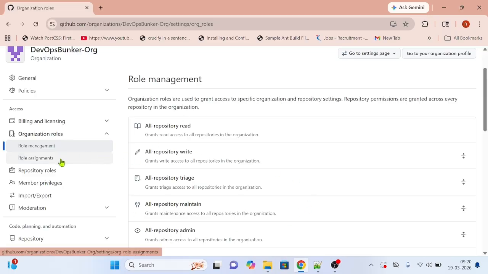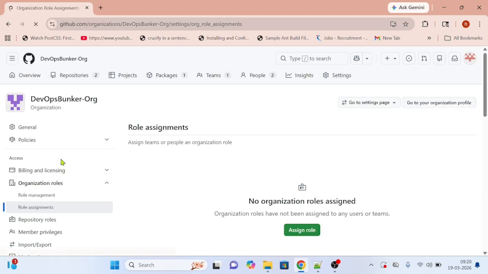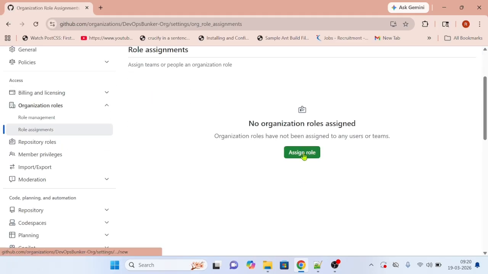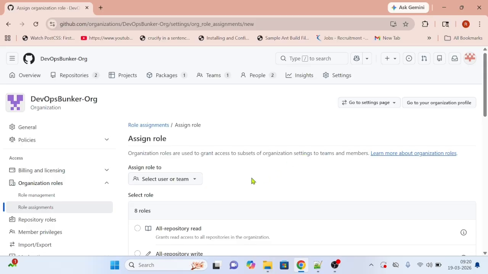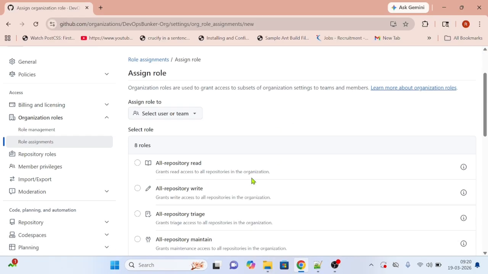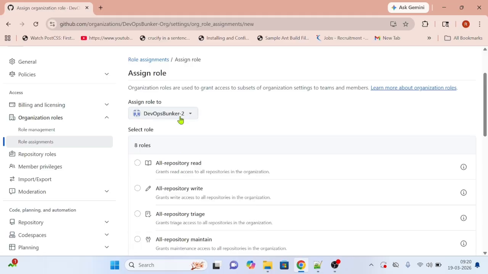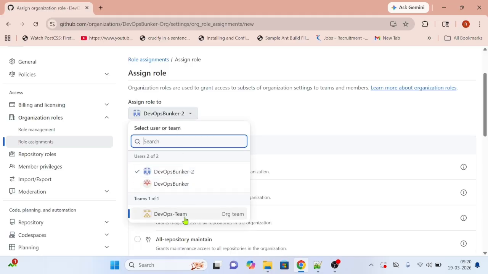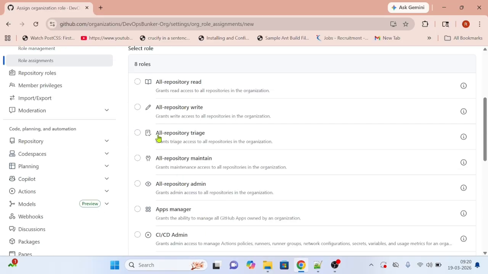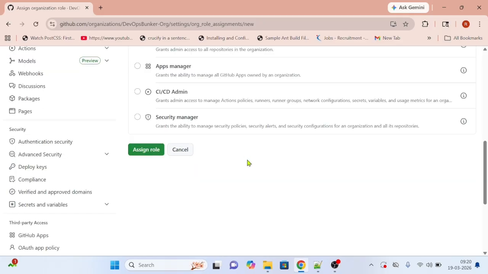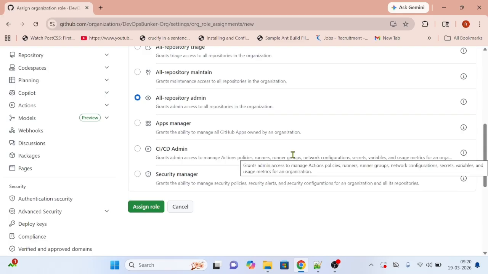Okay, then where can we assign them? Let's see that. In Role assignments, you can assign a role to any user, and they should be part of this organization, definitely. So select user. I am selecting DevOps Bunker 2. You can also select a team. If you want to provide admin or write access to the entire set of repositories, you can provide it to the team also. Once that is done, you can select, for example, all repository admin for the team or member, and save it. Then our team will be able to see all repositories and administrate them.